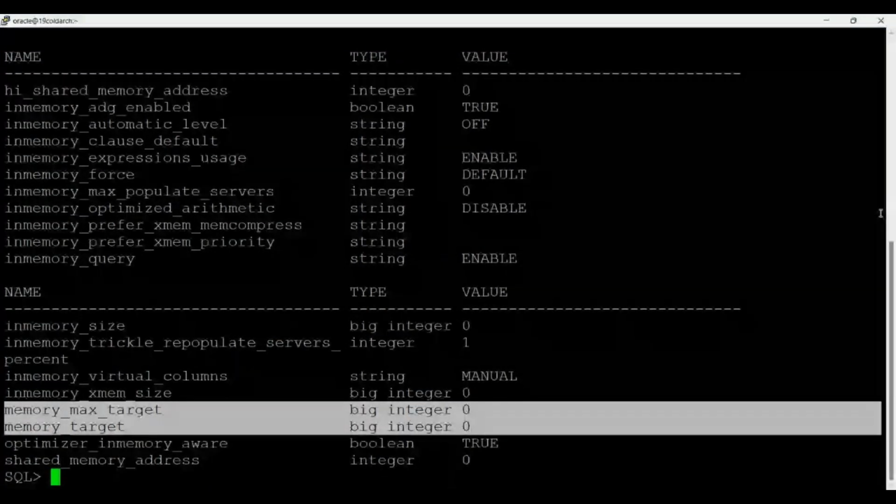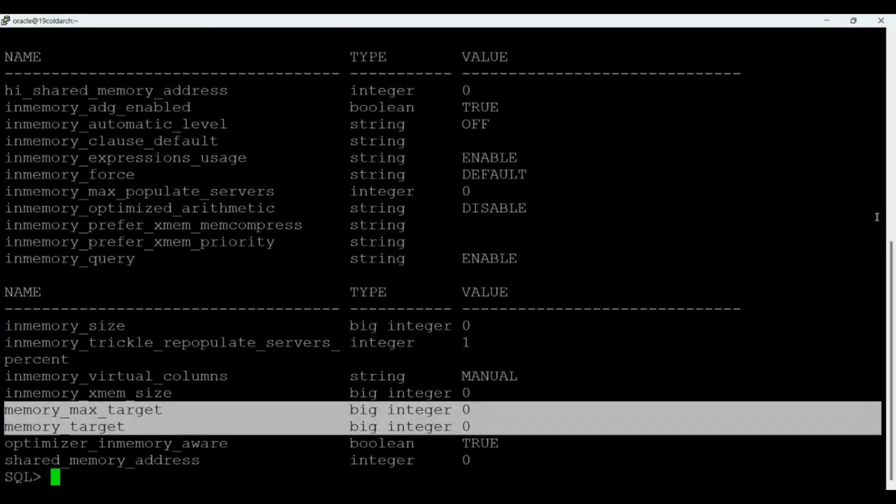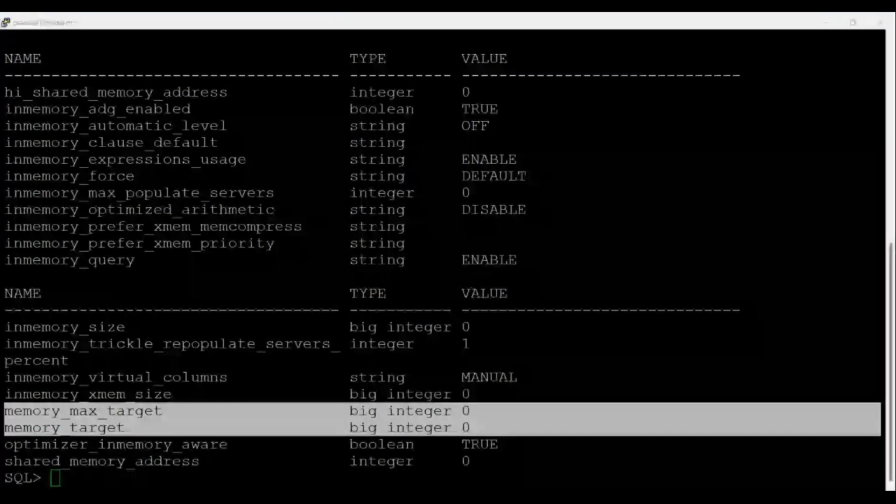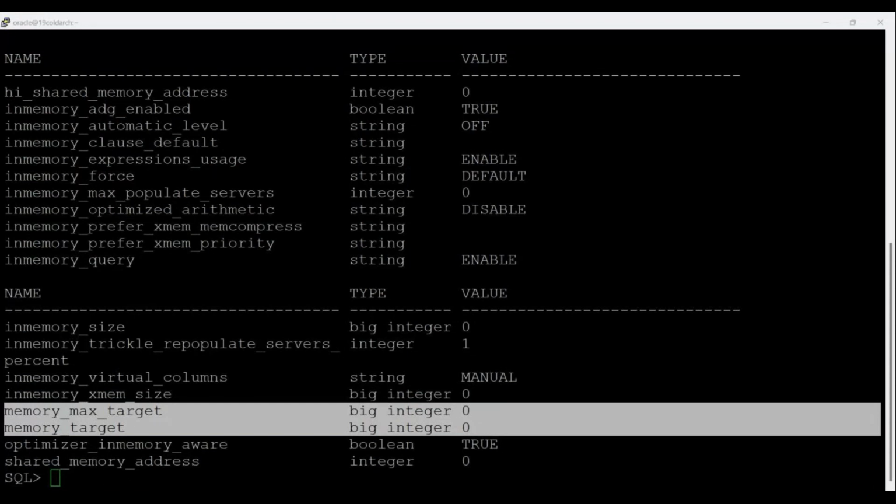Memory target, when we set it, will enable automatic memory management. The memory max target you can set or you cannot set, but if you want to maximize memory target, you should set memory max target greater than memory target, so that later if required you can increase the memory target value up to the memory max target value. Beyond memory max target you cannot go. Okay. So we had some query.